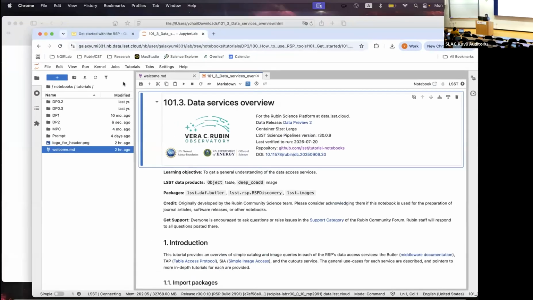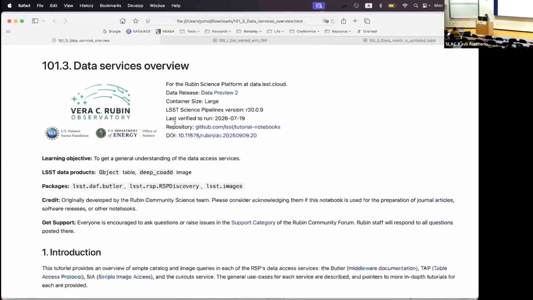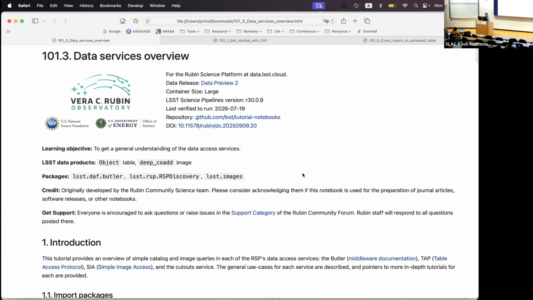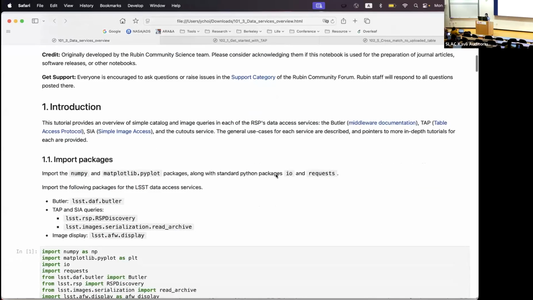I thought it would be safe if I just use the rendered HTML version of this instead of doing the live demo. So if you want to follow along, open that particular notebook from the RSP. This is a particularly good one because it shows all kinds of data access services available for the Rubin data access in the RSP.